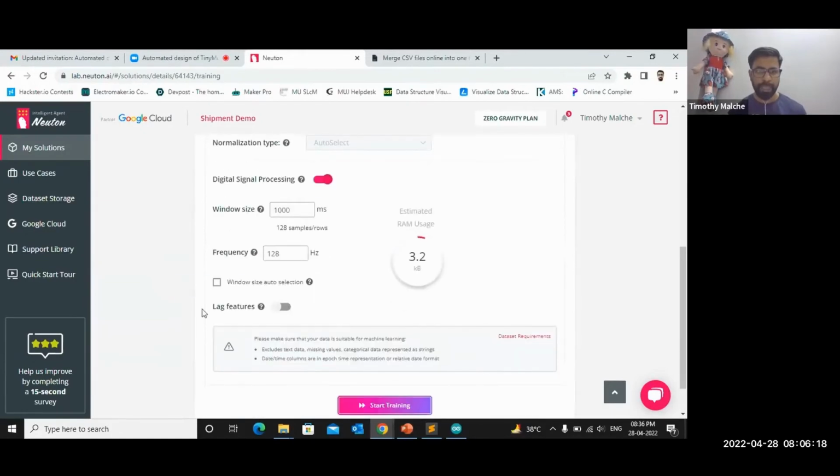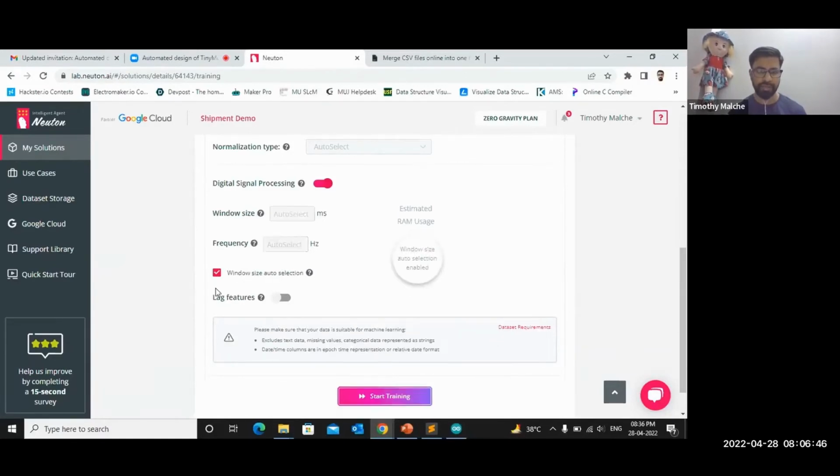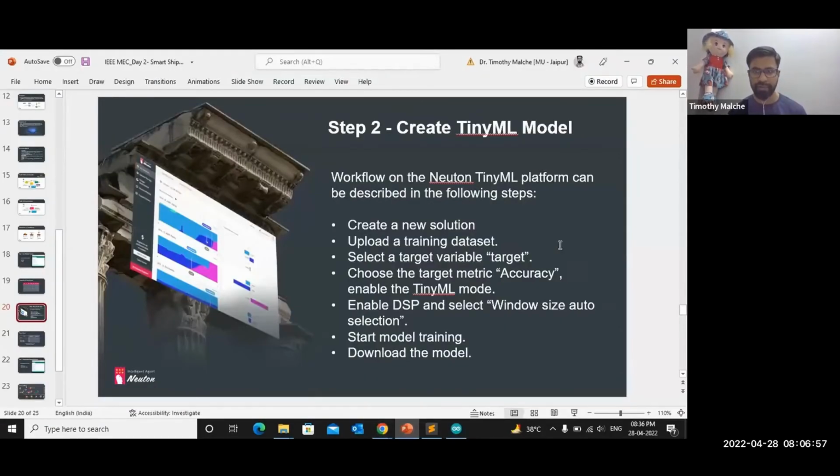There is one more option that you need to select, which is the window size. The window size should be auto selection, because we do not know how much data our sensor can collect, or how much time we need to specify to feed the sensor data to the model. So we select the window size as auto. After all these features are selected, you can now click on start training. All these steps are also given here.